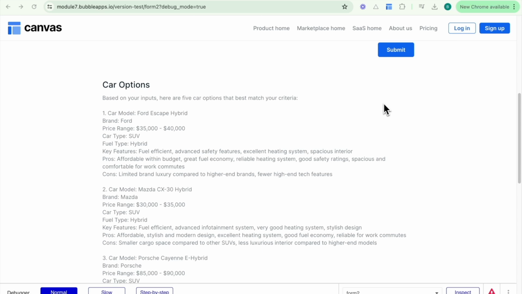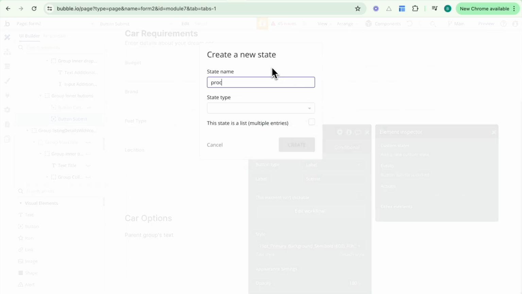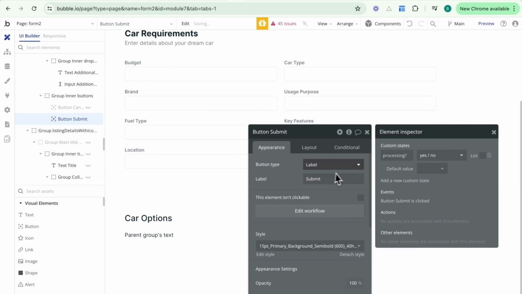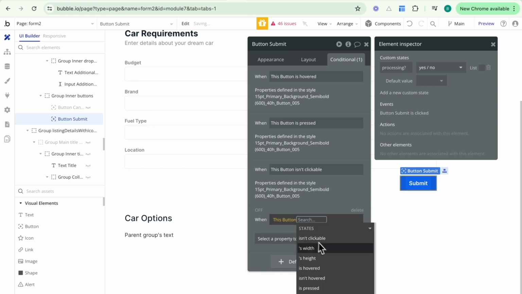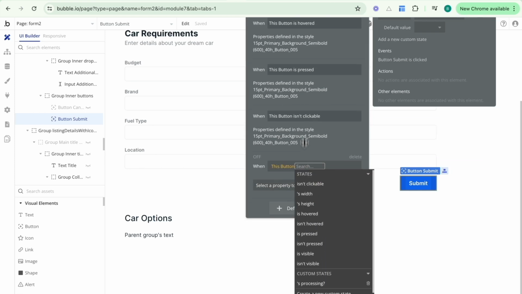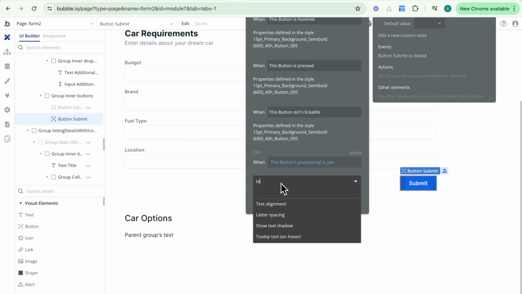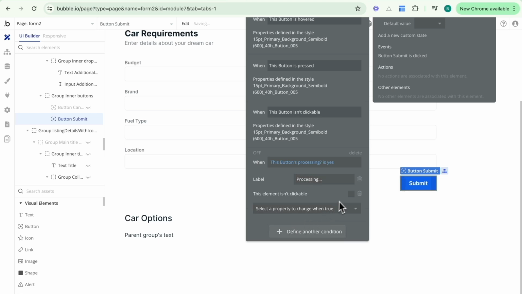So what I would like to do is, when we click the submit button, I want to add a custom state called processing. And I'm going to make it a yes, no. And I'm going to add a conditional that when this button's processing is yes, the label is processing, and the element is not clickable.